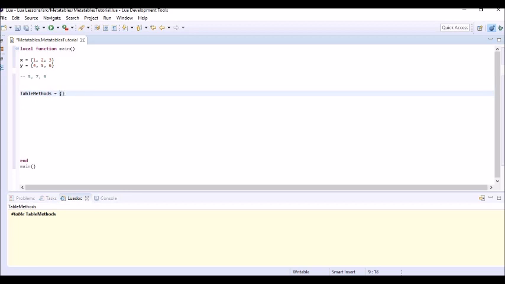Alright, so you can call your metatable whatever you want. I'm calling mine table methods for clarity's sake. Within this metatable, we are going to define a function called a metamethod, and this metamethod will allow us to add two tables together.